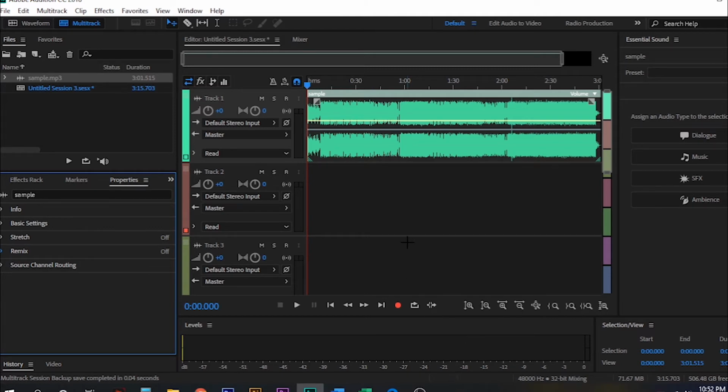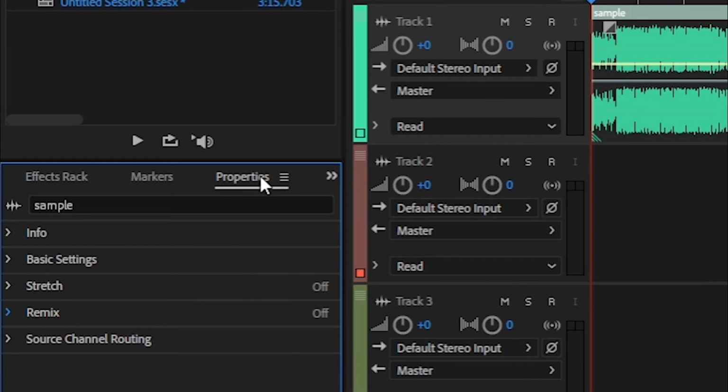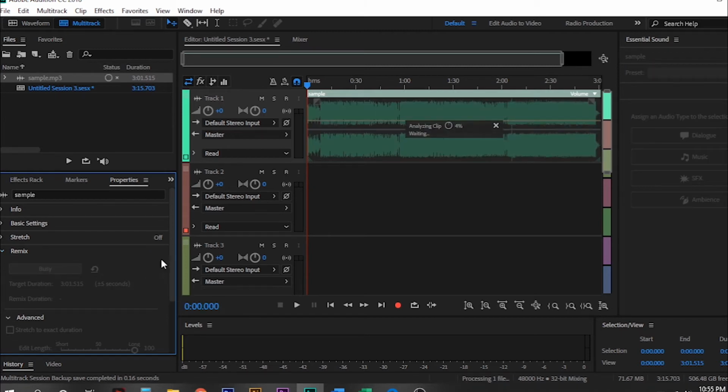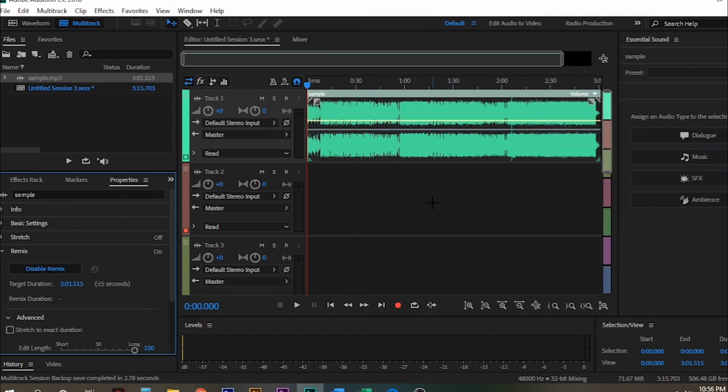We can do this using the Remix function inside Adobe Audition. You can find the said function in the Properties panel, then go to the Remix tab. And there, you need to first click Enable Remix for Adobe Audition to start analyzing our track. Once done processing, we can now extend our track to any desired duration.